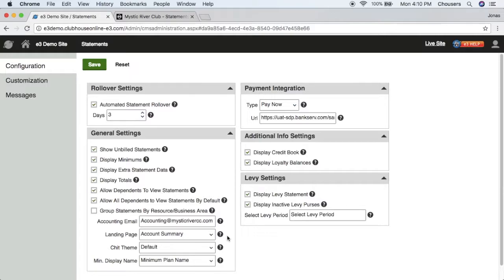Then you're able to go ahead and set the landing page. The landing page is the first page that a member will see when they click on their statements. Your option includes the account summary, which lists all the information, the current statement, or our last billed statement. Then lastly, in this area, we can choose if we want our minimum plan name to display or the description. And we typically recommend the description, as the plan name is usually used for internal reference and might not be as clear to your members as the description.